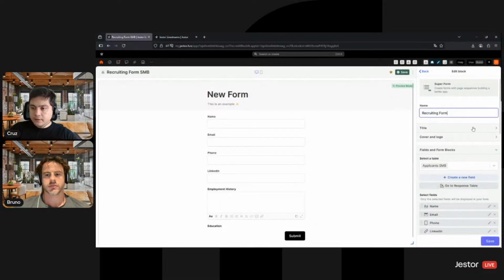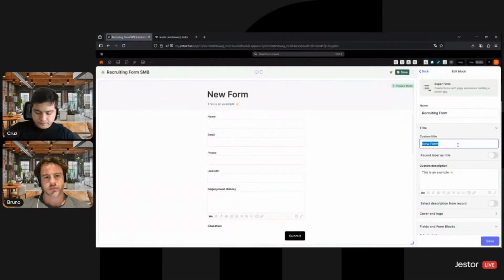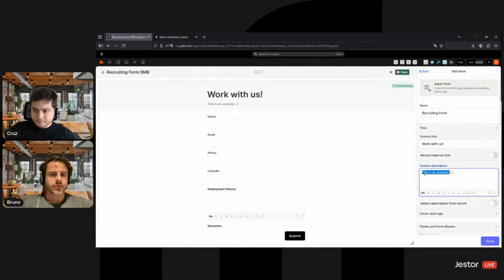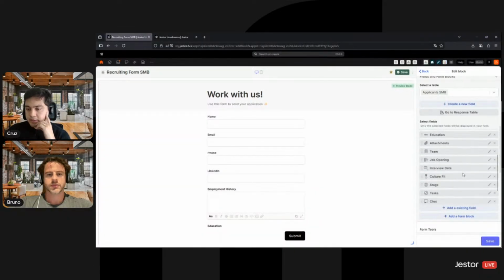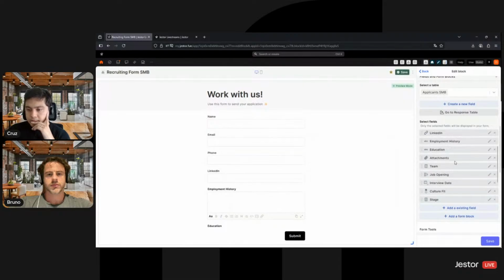Recruiting form. I'm going to add a title. Use this form to send your application. So we already have all of the fields that I want. So I have name, email, phone, LinkedIn, employment history, education, and so on, team, job opening. I don't want interview date. I don't want culture fit, tasks or chat, LinkedIn. So these are the fields that we want.